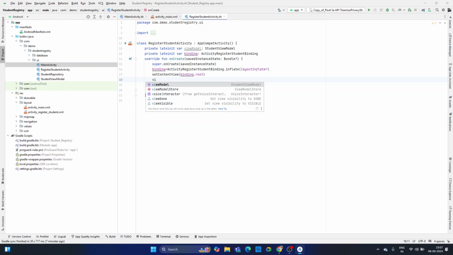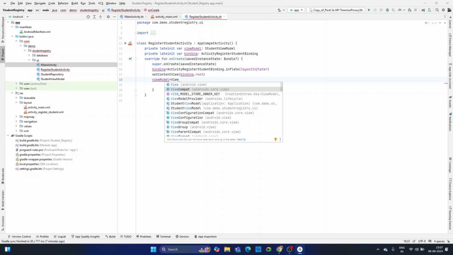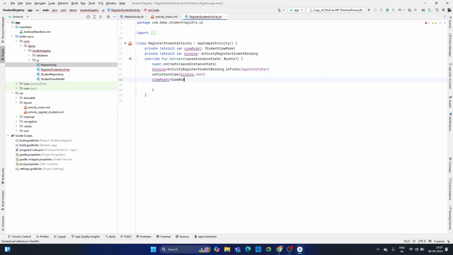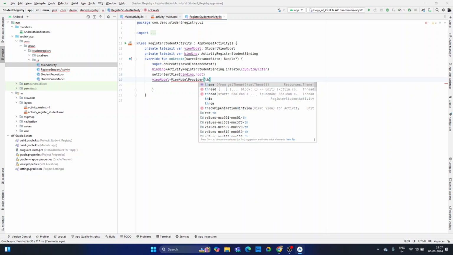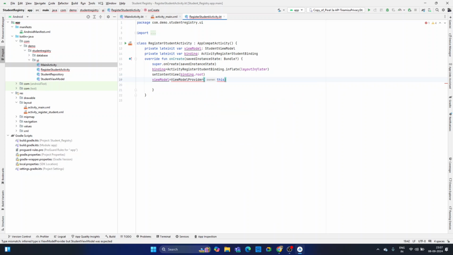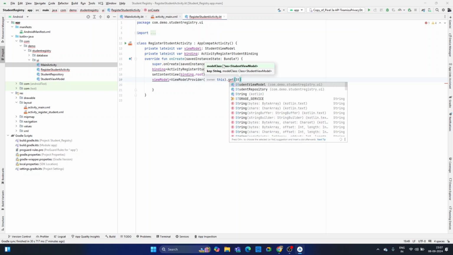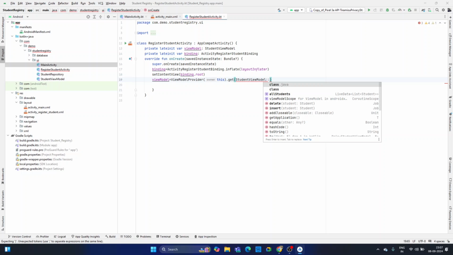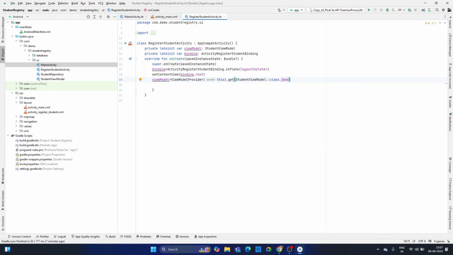So for the view model we have to write ViewModelProvider. In this ViewModelProvider we have to pass our context, which is this, and by using this we have to write get, and we have to pass the view model class. So this is StudentViewModel::class.java. By this we can write the view model code, and in this we also have to get some intent here. So let's write, we have to use one more variable here.